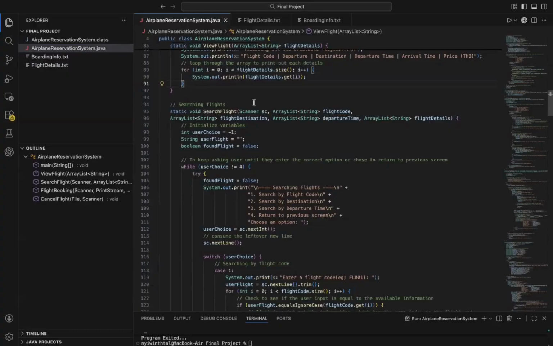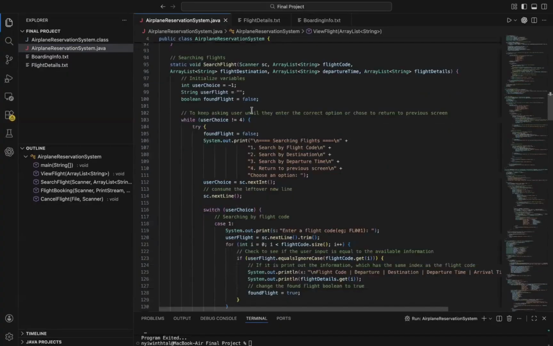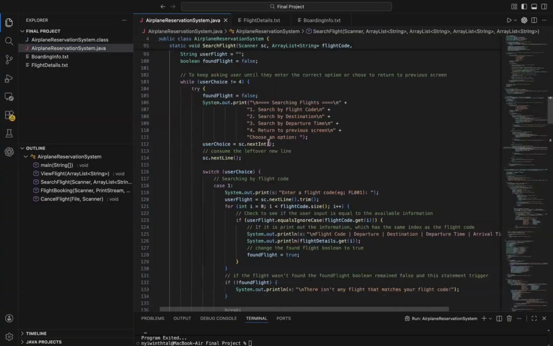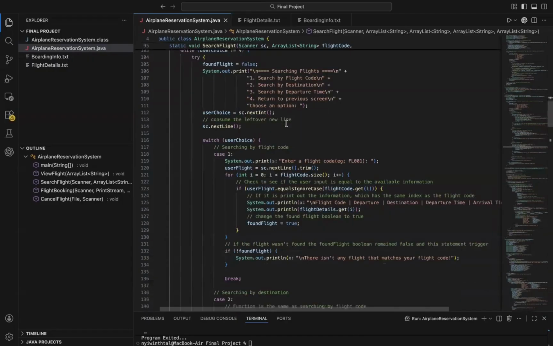Here in searchFlight, the searchFlight method receives the scanner and the array lists for the flight code, flight destination, departure time, and flight details. Inside, it first shows the search menu with 4 options and uses a while loop to keep asking the user until they choose to return.